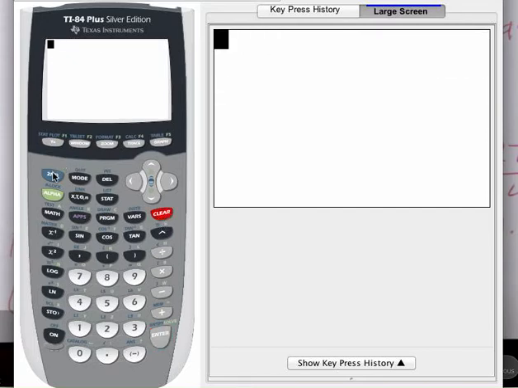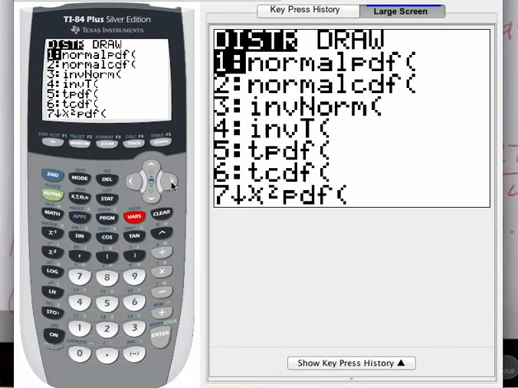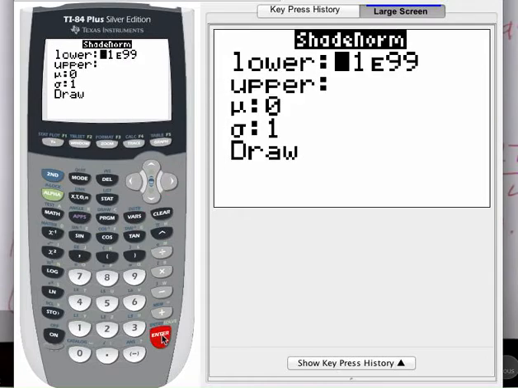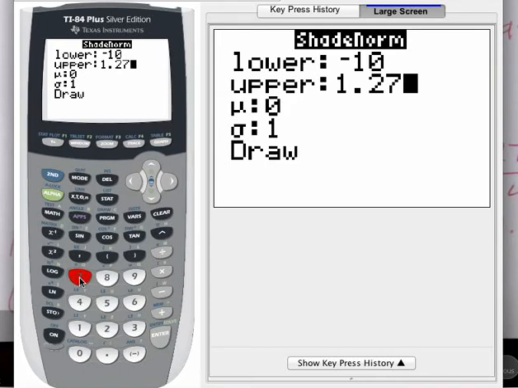So to do this calculation, I'll press the second button, the variables button. I'll press the right arrow to go over to draw. The shade norm command is what I want. I'm going to enter the z-scores and it is going to give me the percentage, and in this case it really is a percentile. So my lower boundary should be negative 10 and the upper boundary should be the z-score that we calculated, the 1.27. Again, since we're working with z-scores, z-scores have a mean of 0 and a standard deviation of 1. So you don't have to change those values.